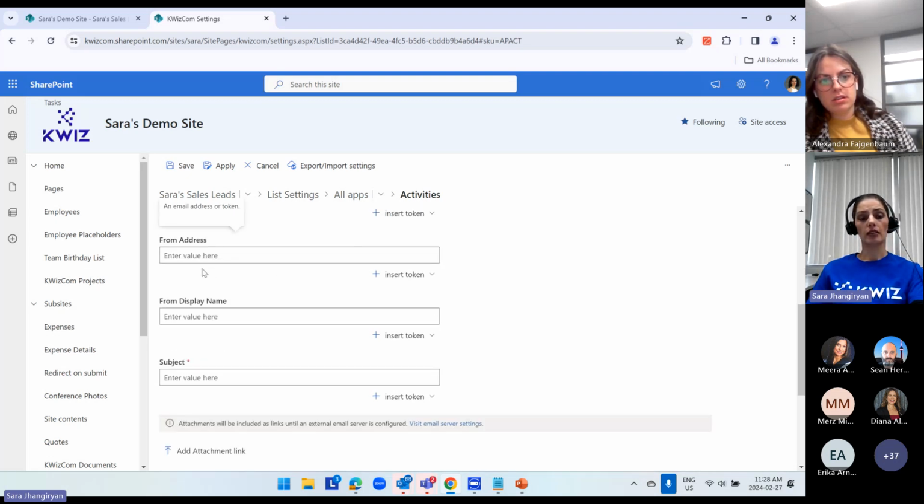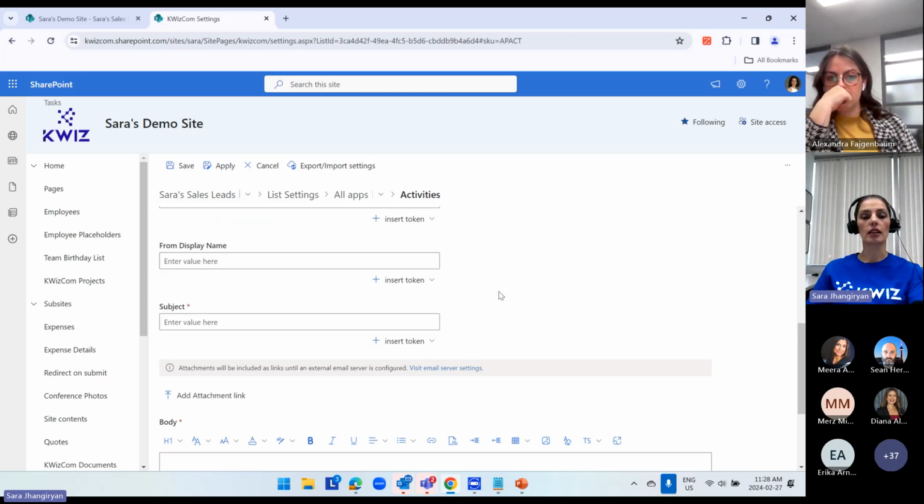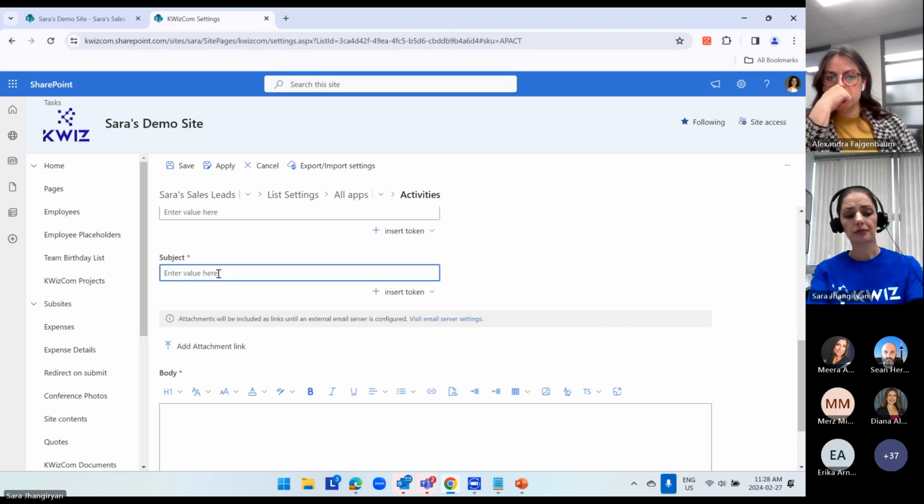I'll leave them blank. Now from address, you can have here your desired email address, let's say sarah@quizcom.com, but I'll leave it blank, so it will use the default email address. Same here from display name, for example, from Quiz Corporation or Quiz Team. Again, I'll leave it blank, so it will use the default settings. Subject, let's say new sales lead has been created.